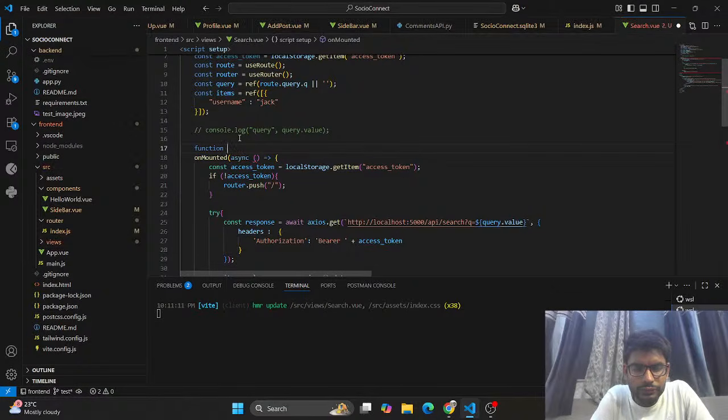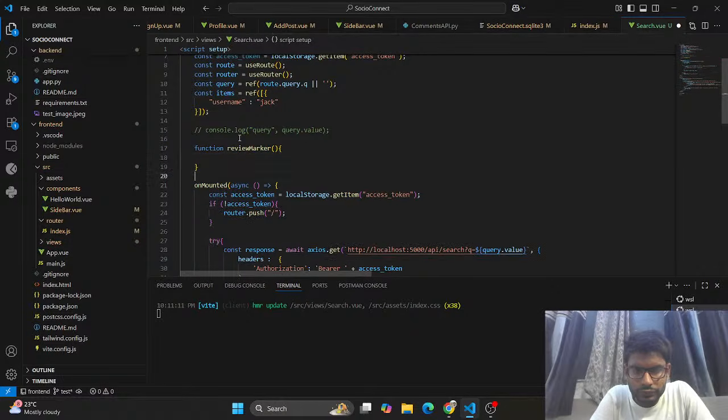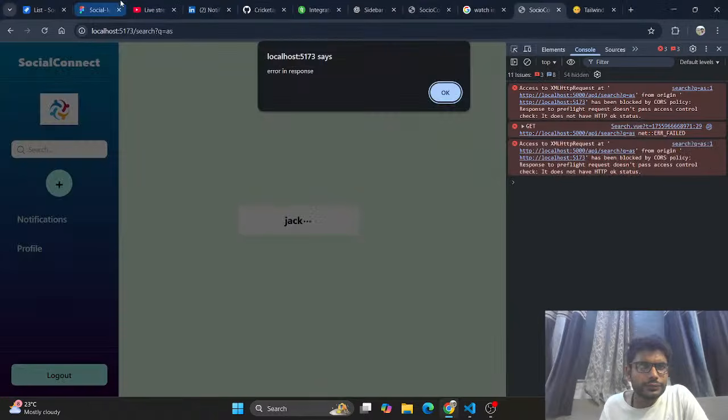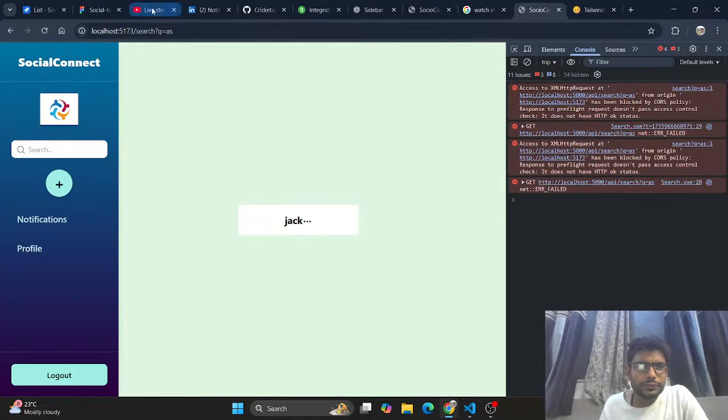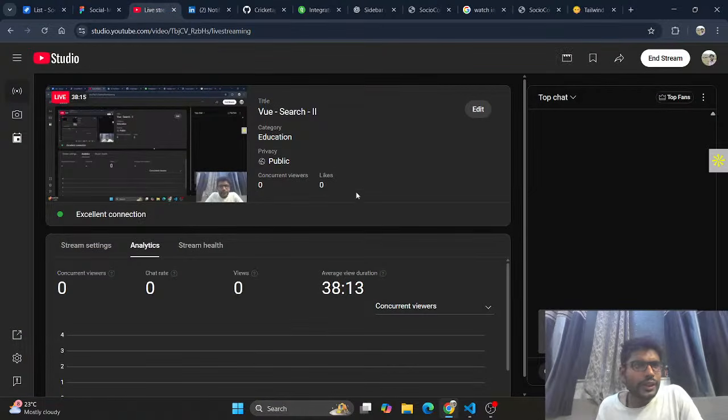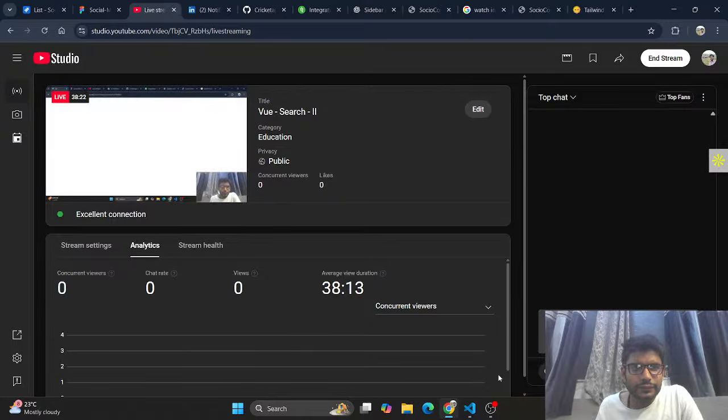Function review marker. For this now, what we will do, we will call that popover as well. So we will build that as well. So it's already been a long time. So let's pause it here and let's come back tomorrow and build all those things. Until then, keep learning.